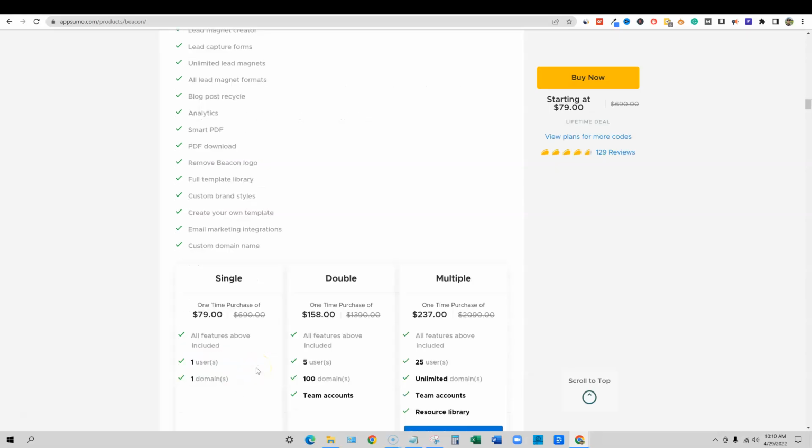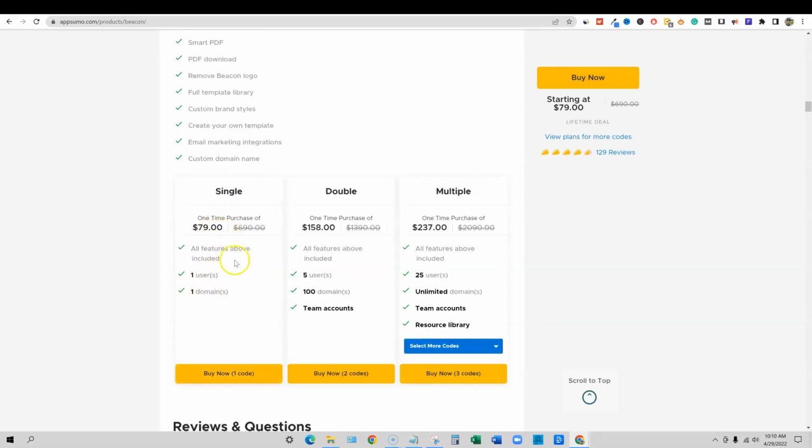Custom domain name. So you get one user and one domain. So actually I'm kind of interested in how they use domains inside of here. You can actually link up a domain. That's cool. 100 domains. If you're going to get serious about lead magnets or you're an agency, I mean, it just makes sense to probably buy the 3rd tier because then you can outsource this and you can actually offer this as a service. You could sell this service on Fiverr or create your own business around creating these lead magnets and selling them. And obviously if you have unlimited domains and team accounts and such, then you'll be able to do a lot more.